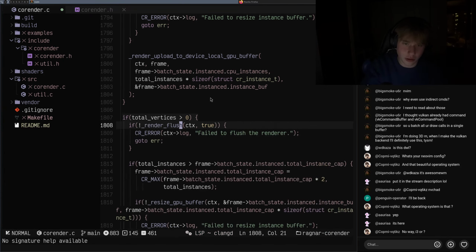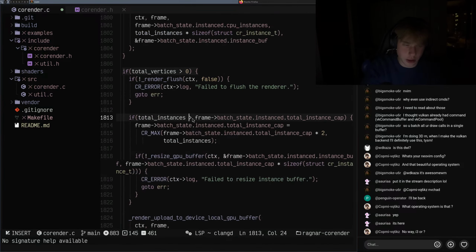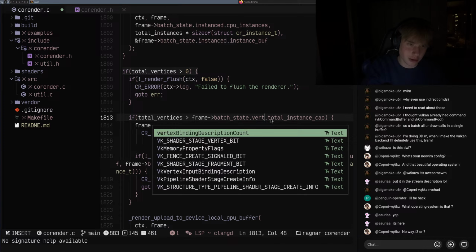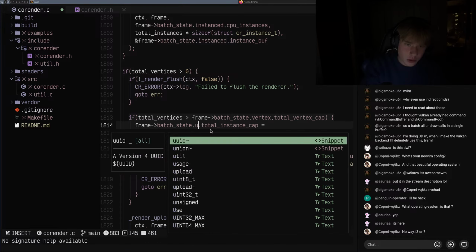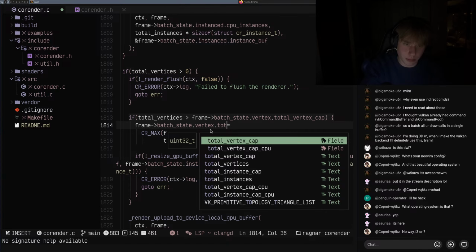So total vertices, this is going to be false. And total vertices, vertex, total vertex cap. Vertex to total vertex cap.